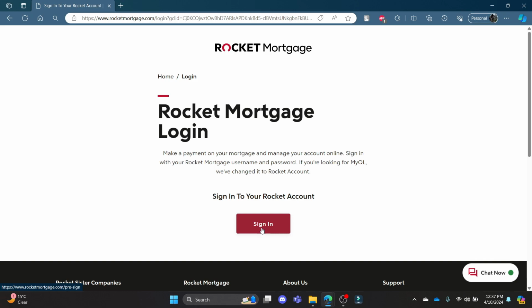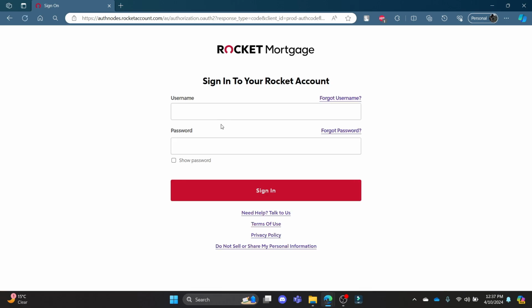Click on sign in, which you can see in the middle of the screen, and it will lead you to a login portal where you can write down your username and password. So go ahead and fill them up. Write down your Rocket account's username, your password, and then click sign in. This way you can successfully sign in to your Rocket Mortgage account.